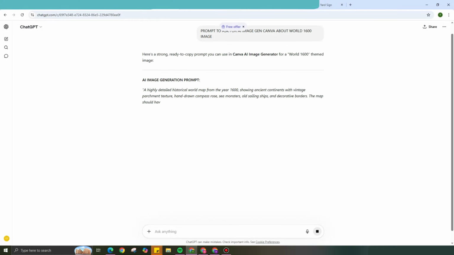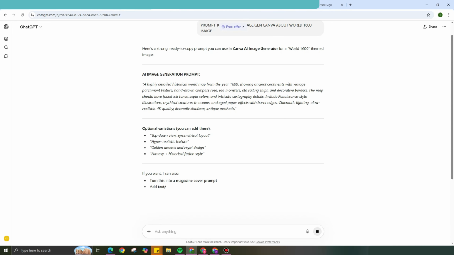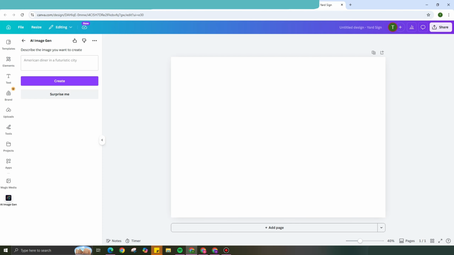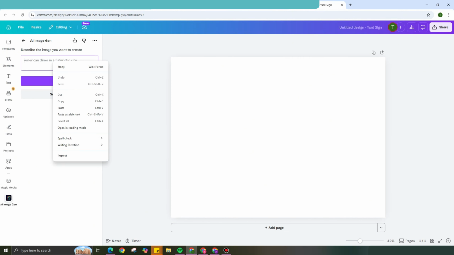So as you can see, ChatGPT has generated some prompts that I can use for my Canva. And all I need to do is basically copy. Okay, right click, copy, go back to my Canva AI image generator, and paste the prompt right here.